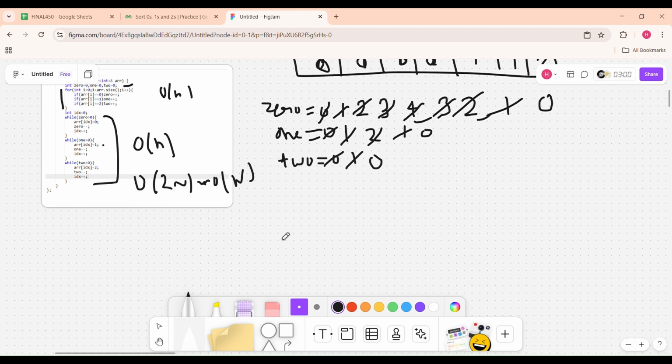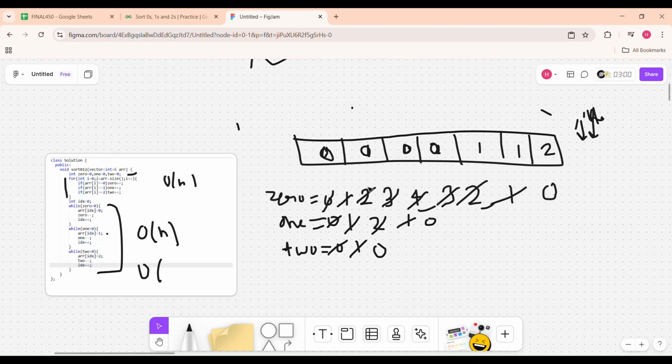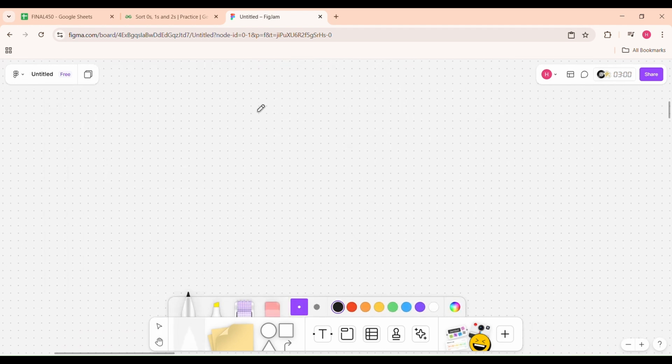Hope you are understanding this approach clearly. Let's move to our next approach. This is a very famous approach which is called the Dutch national flag algorithm.